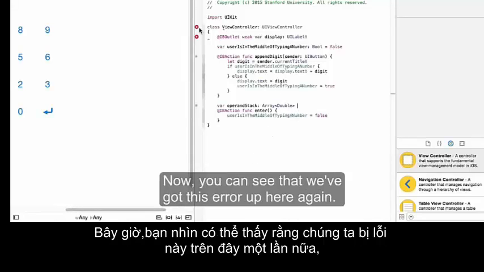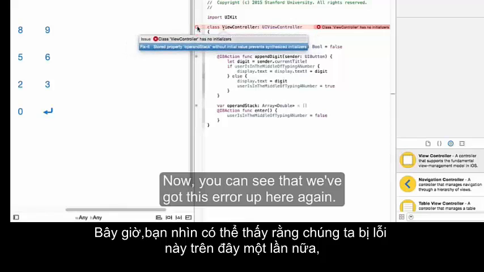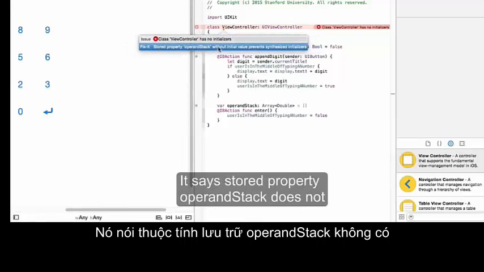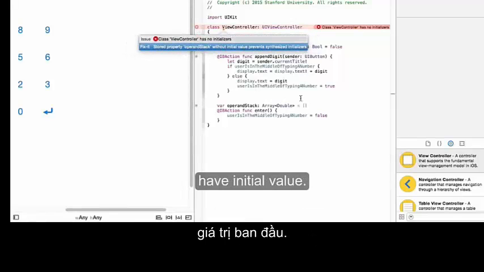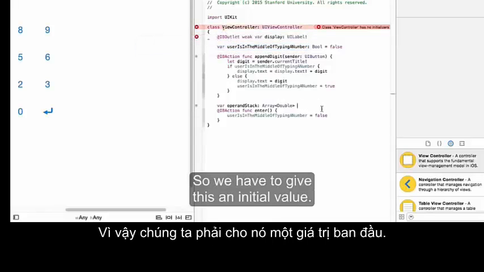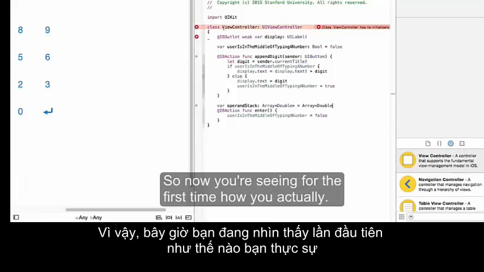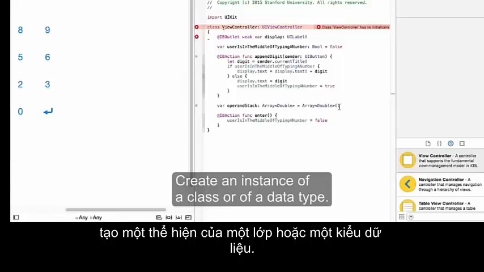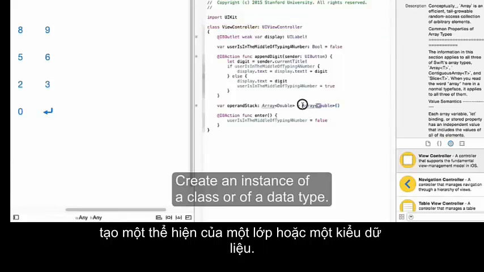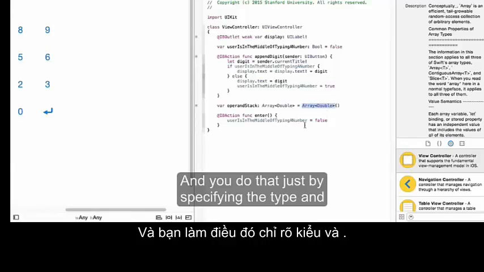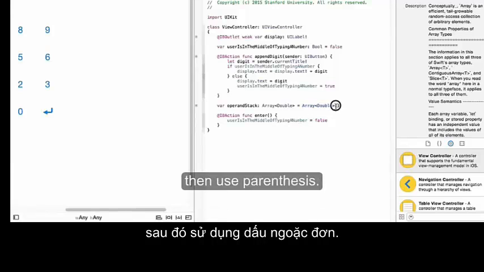Now, you can see that we've got this error up here again. It says stored property operand stack does not have initial value, so we have to give this an initial value. So I'm going to give it an initial value of an empty array. And so now you're seeing for the first time how you actually create an instance of a class, or of a data type. And you do that just by specifying the type name and then these parentheses.